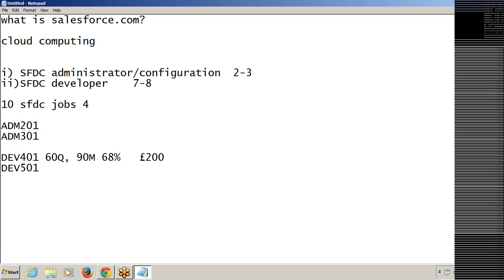So I would recommend, once we finish the course, you can go for Dev 401 certification. That will be an added advantage, and you won't miss any jobs if you have Dev 401 certification. You don't need to go for Dev 501 because not many people do this one. Very rare people are Dev 501 certified developers.